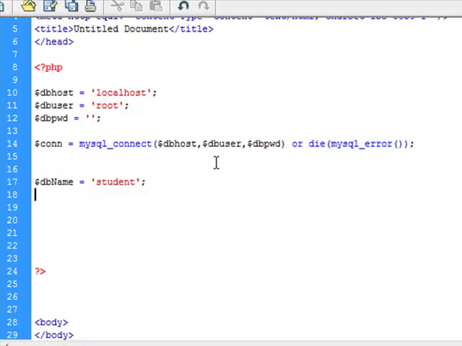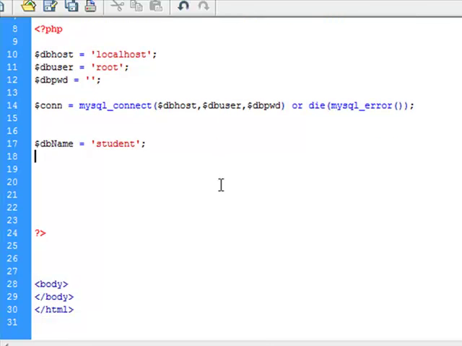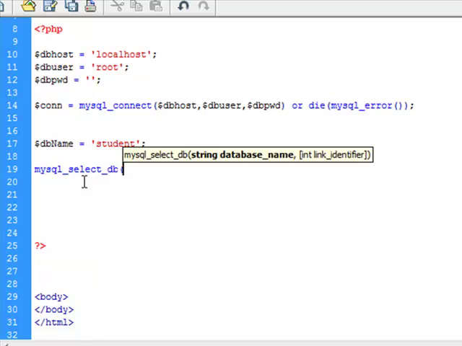right, and we have to select the DB, the specified DB, by providing the DB name. We have that DB name in the variable $DB name, and the connection.